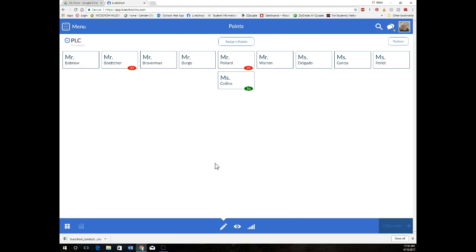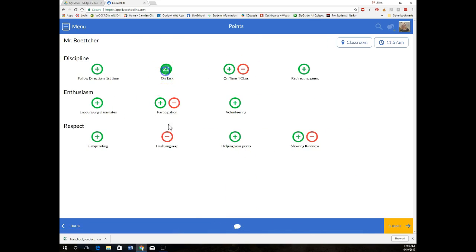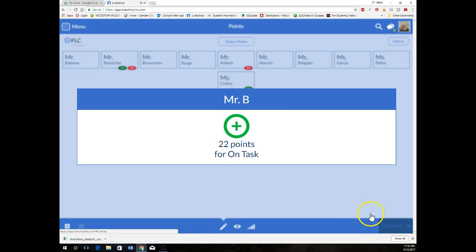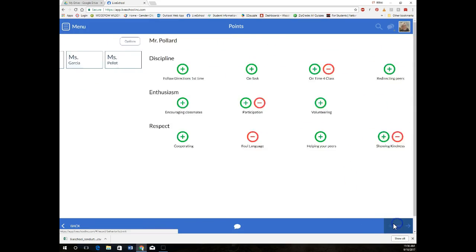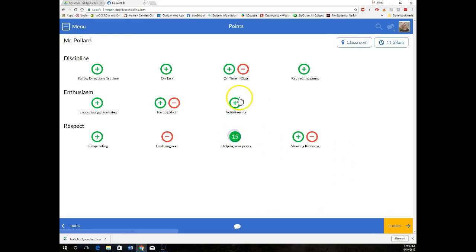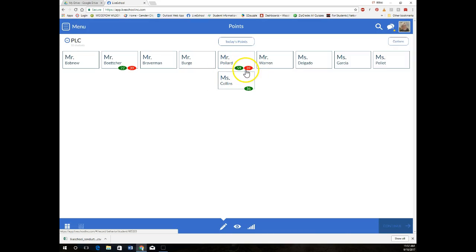So they started off the class on the wrong foot. Now they can redeem themselves. If they come in, oh snap, we're down 39 points. They can come in and Mr. Betcher can be on task. He'll get 22 points for that. Mr. Pollard can bounce back by helping his peers, by volunteering to answer questions, and by cooperating the rest of the period. So now he's ahead of the game. So now you'll see he's actually got 20 points, and Mr. Betcher's still falling behind, but he's better than he was.